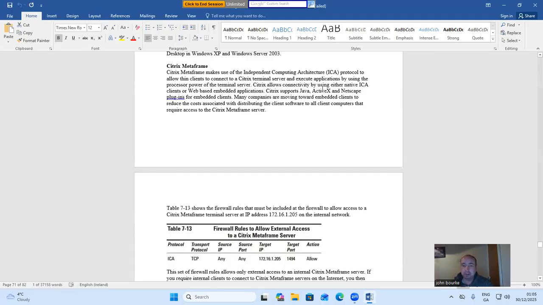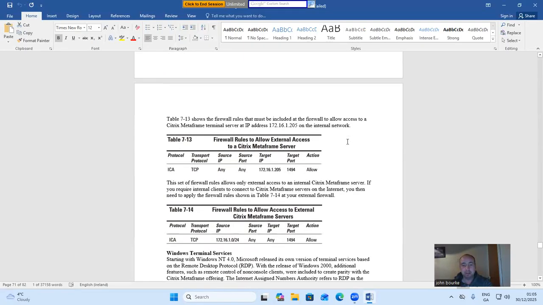Citrix allows connectivity by using either native ICA clients or web-based embedded applications. Citrix supports Java, ActiveX, and Netscape plugins for embedded clients. Many companies are moving toward embedded clients to reduce the costs associated with distributing the client software to all client computers that require access to the Citrix Metaframe server.